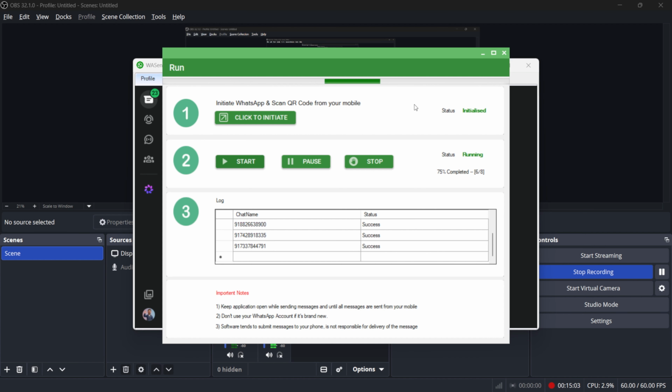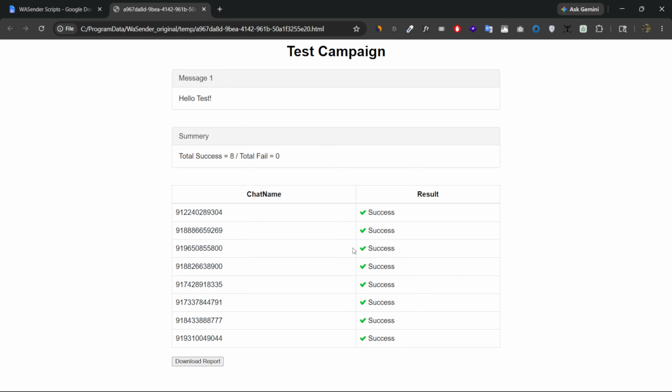The best part, if your send was interrupted, your internet dropped, the software closed, anything, you don't have to start over. The report shows you exactly where the campaign stopped. Just pick up from that point and WASender continues from where it left off. No duplicates, no wasted messages.